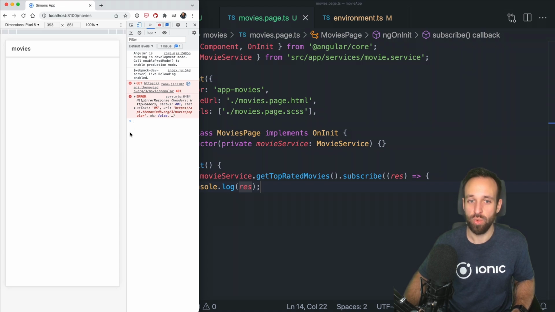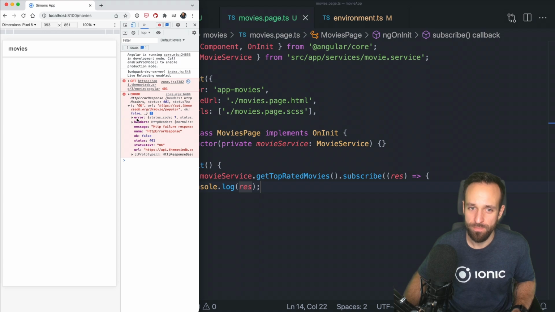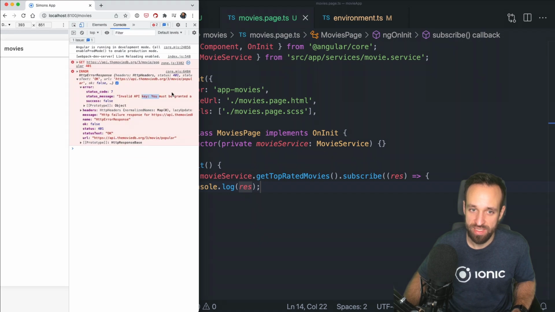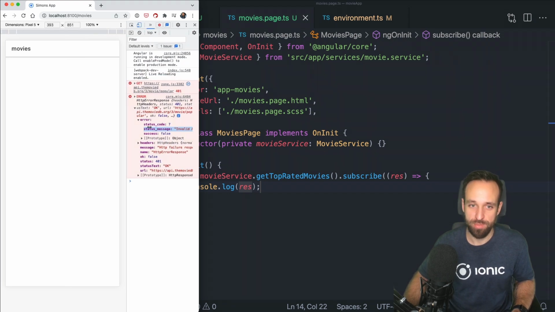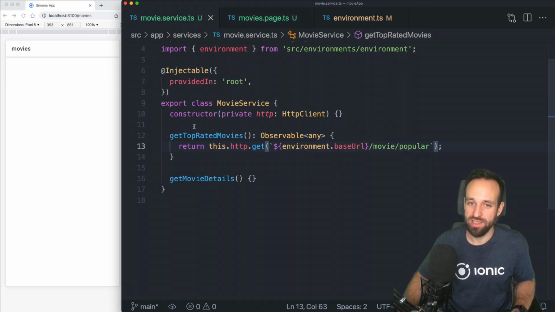And now we see something else for the first time, and that is an error. Why? Because we have an invalid API key. You must be granted an API key and you haven't used your key. That's because we haven't included it in here.